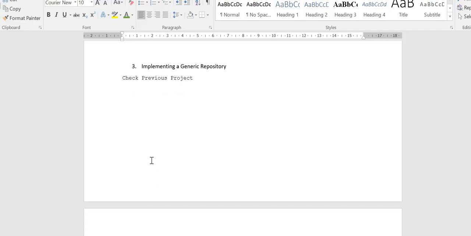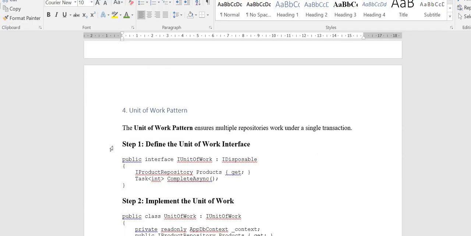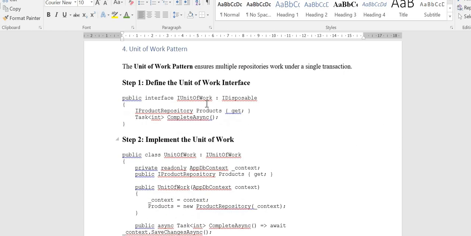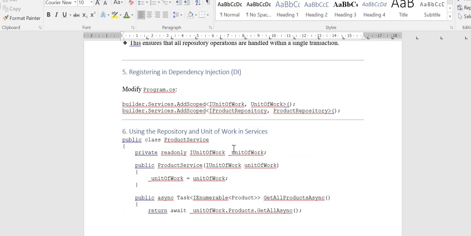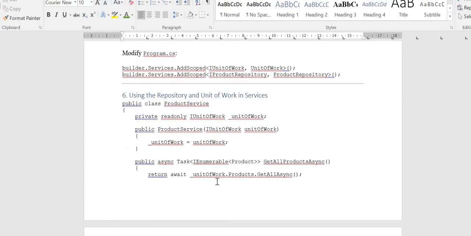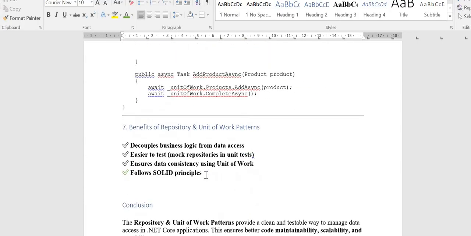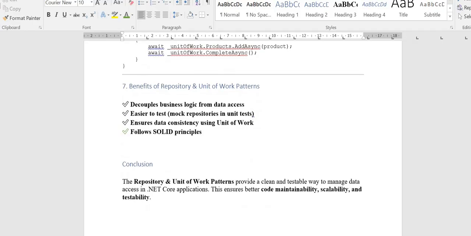Implementing repository pattern, we just now saw, and the unit of work is multiple repository work under a single transaction. It means unit of work. This is my IUnitOfWork, and here I am implementing. Here I have IProductRepository, and in Program.cs I implemented this too. And with this example I will implement one project in the exercise demo.